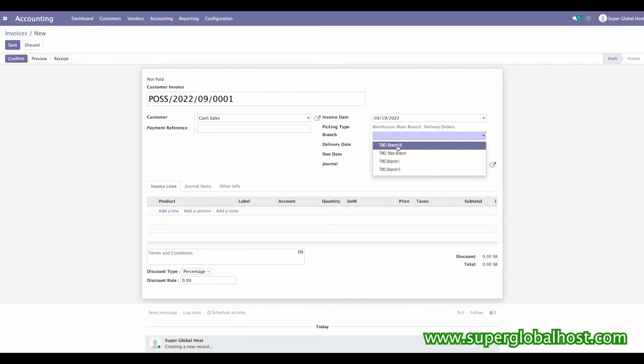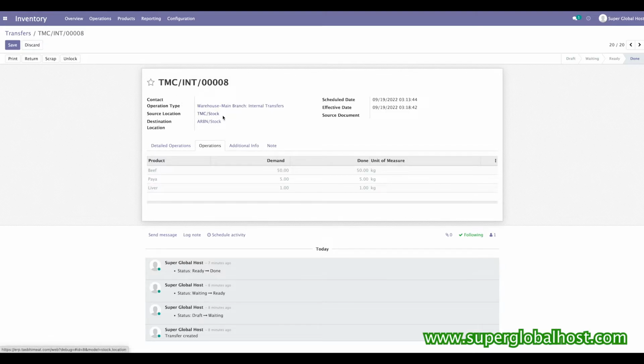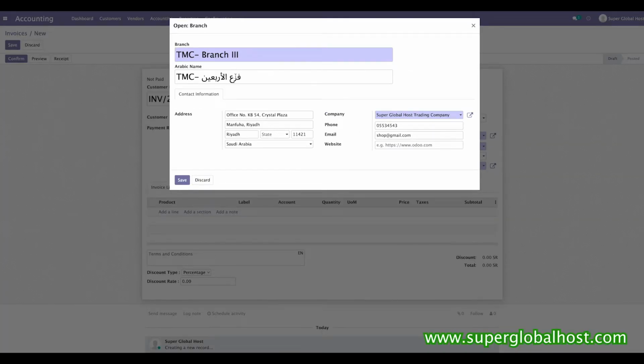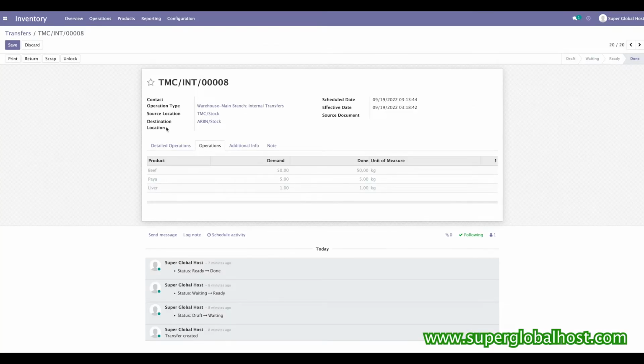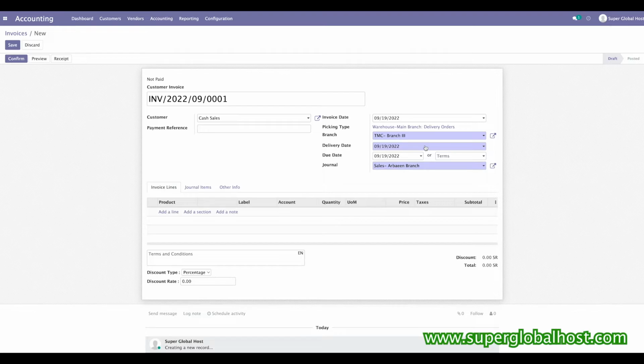We already set those. This is branch 3. Why is this branch 3? You see, the destination branch was ARBN stock. So if we open branch 3, this is the branch of ARBN. I made ARBN by this branch 3. So this is the branch. Here we have those products from the main branch that come here.